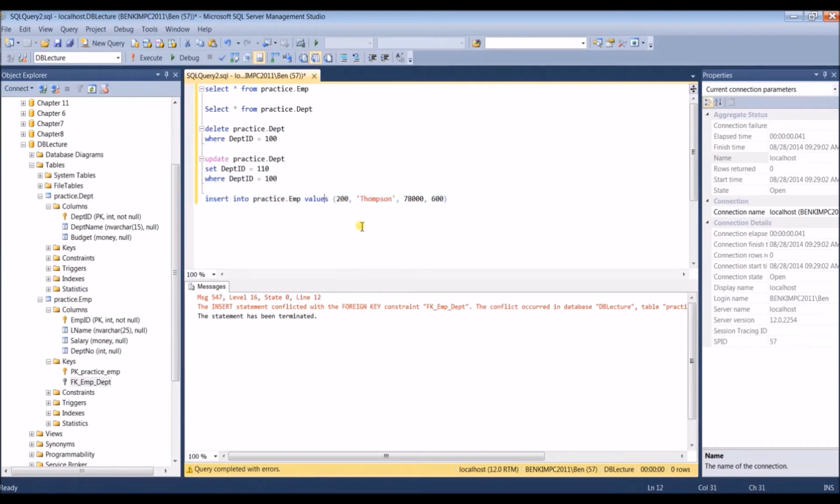So the first option of restriction for enforcing referential integrity is working great. All right. Okay, now let's try the second option of cascading.